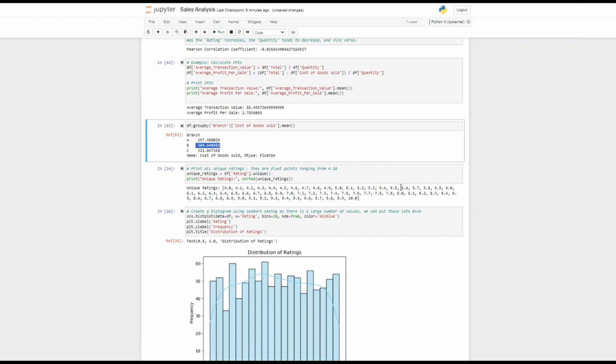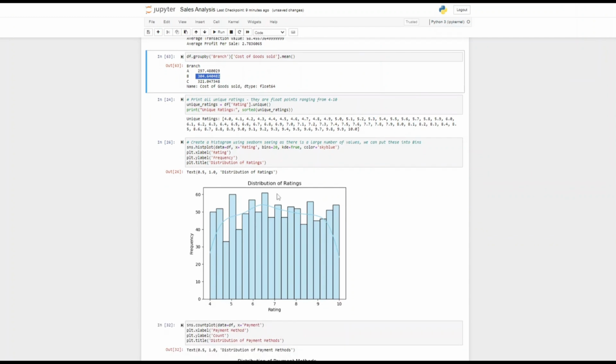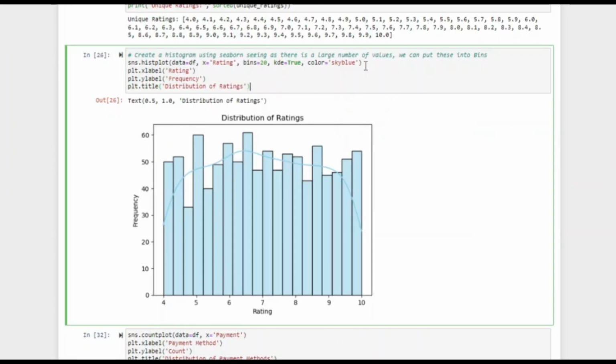I had a think and I thought, how best would I present this? Well, perhaps a histogram, a hist plot, this would chuck these values into bins and so group them together. You can see I added a note explaining why I used a hist plot. I did about 20 bins, KDE being this line here, true, and the colour sky blue, just as a personal preference. I then label my axis, which is always good practice, as it allows you to understand easily, very quickly, what is going on. This is the distribution of ratings. We can see it's the frequency here.